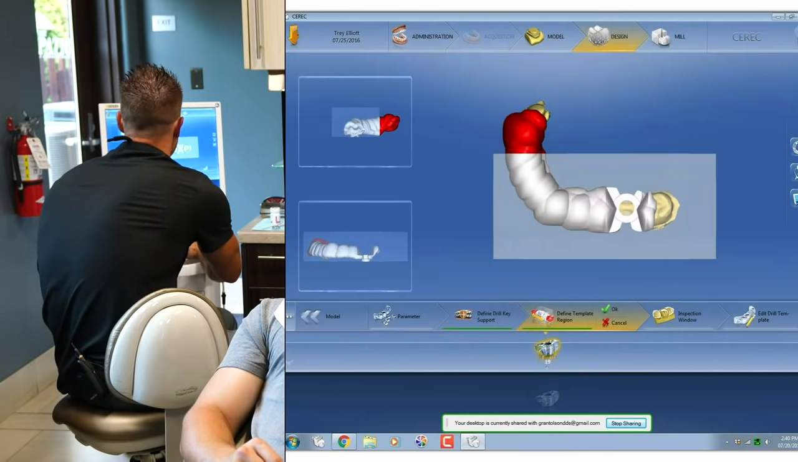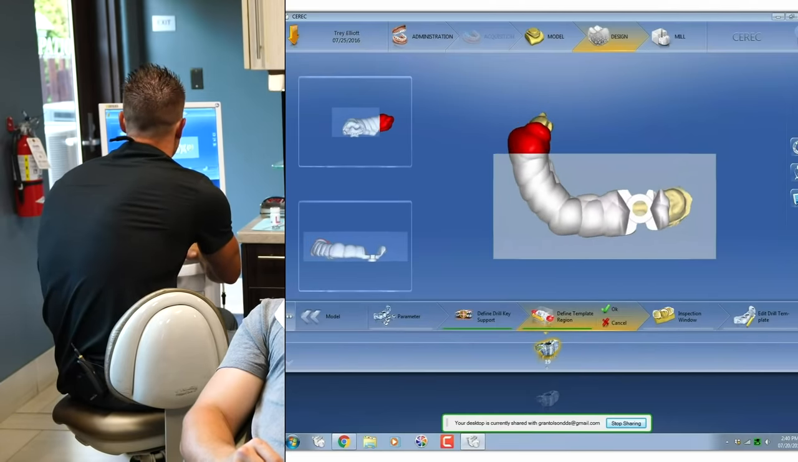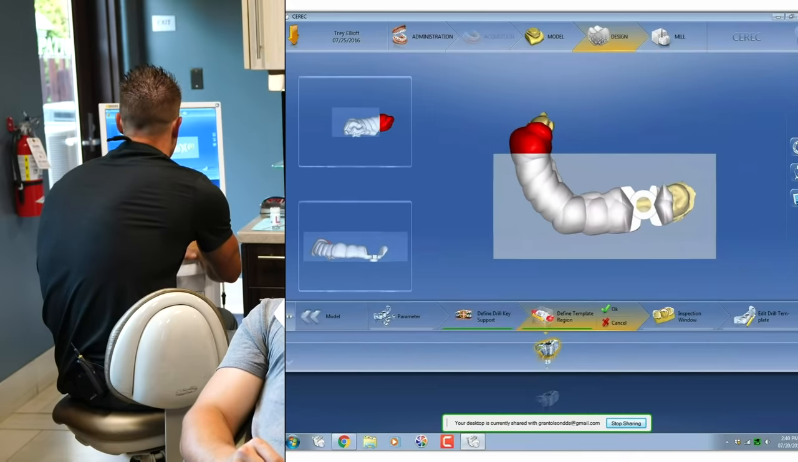So here's the guide, and there's the block that it's going to be milled on. We don't have to have it be that large, so I'll probably cut it off where I've cut it off there now.